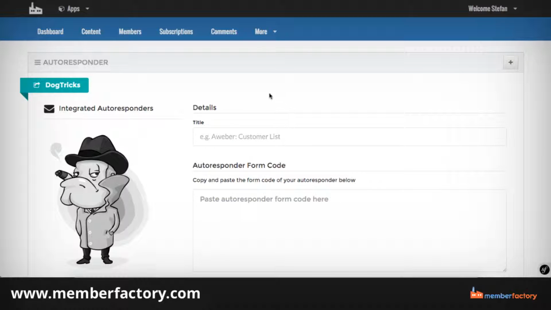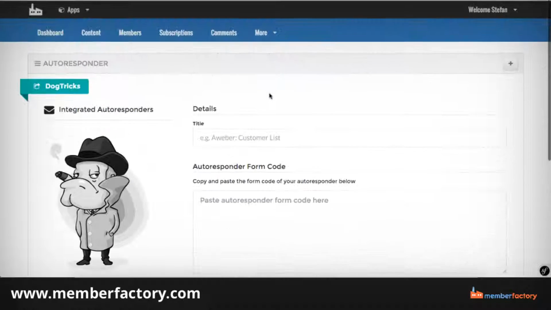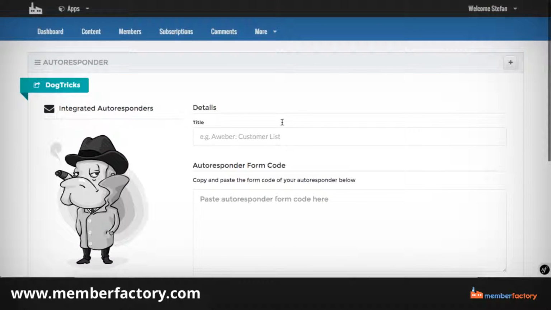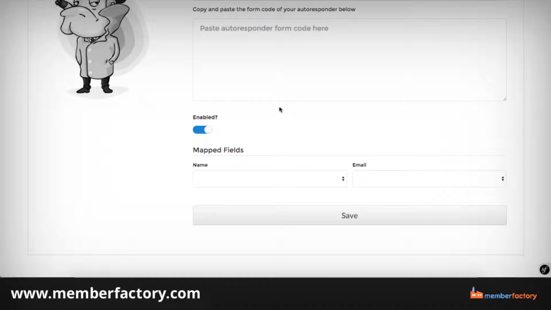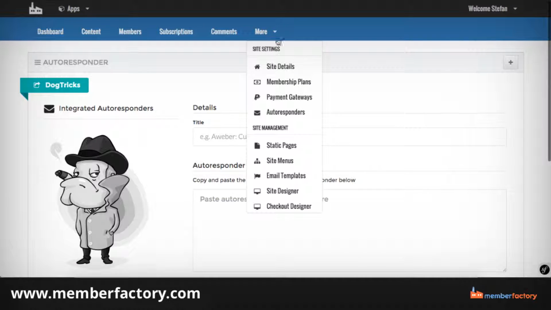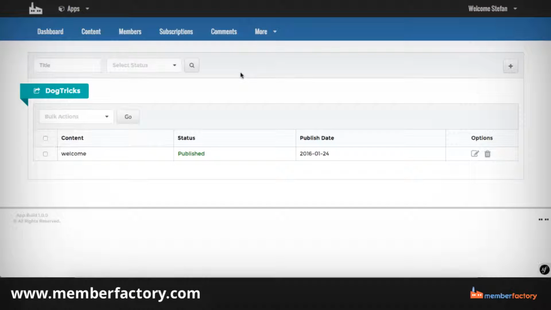Autoresponders, there we go. This is where you put in your web form code of your autoresponder, and on purchase, each and every member or paying member will be added to your autoresponder. Works with all autoresponders and works with HTML form code, so no weird stuff right there. Then under site management, you got static pages, and this is where you can basically create some more static pages, a welcome page, an about page, some more cool stuff like an upsell page, for example, as well. Really easy, really cool.